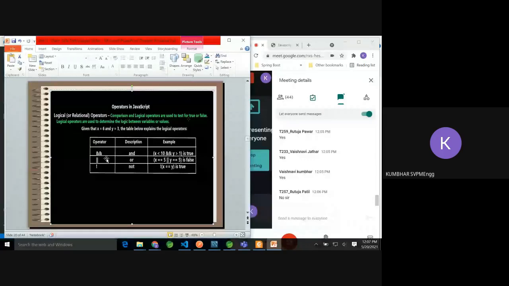Or operator: if any condition is true, then it will be true. Like x equal to 5 is not true because x is 6, or y is equal to 5, that is also not true, y is 3, so it will return false.